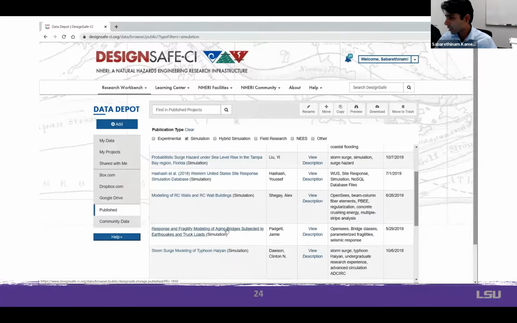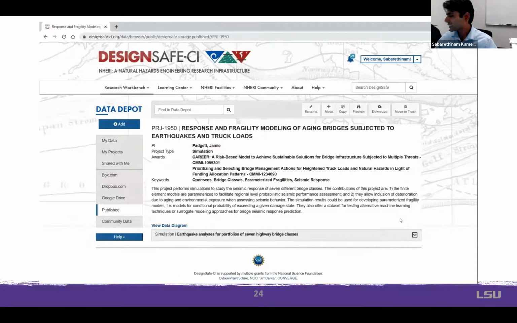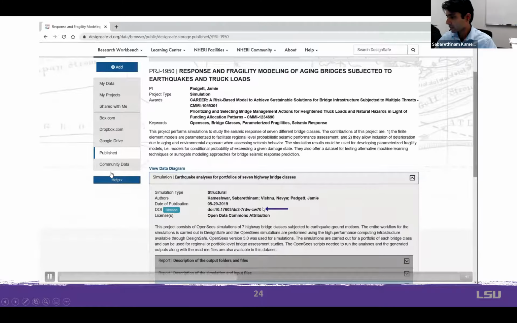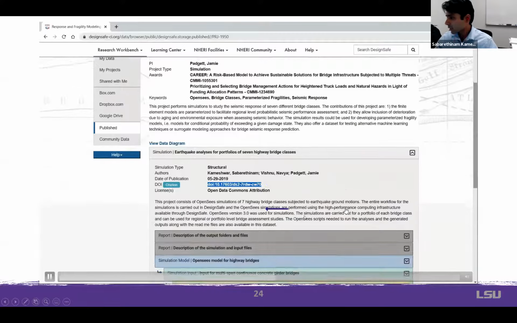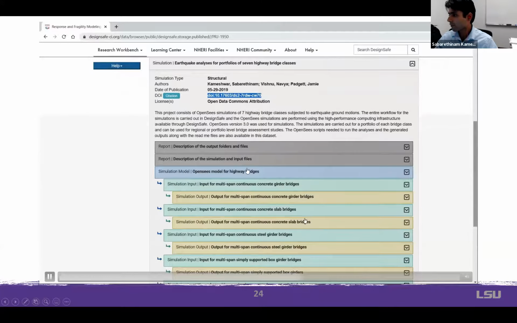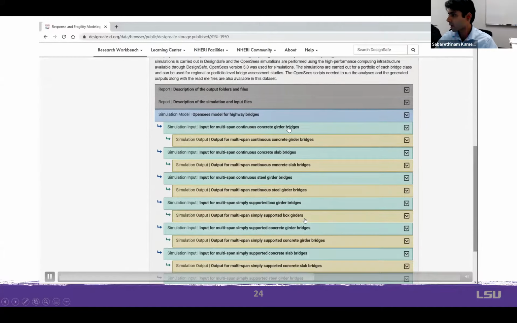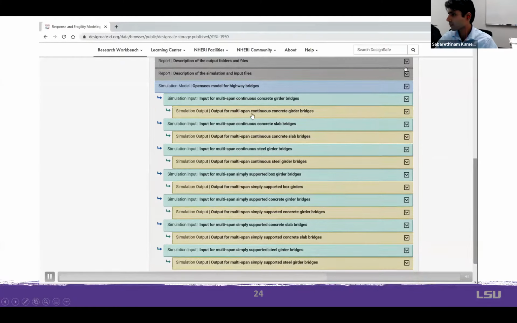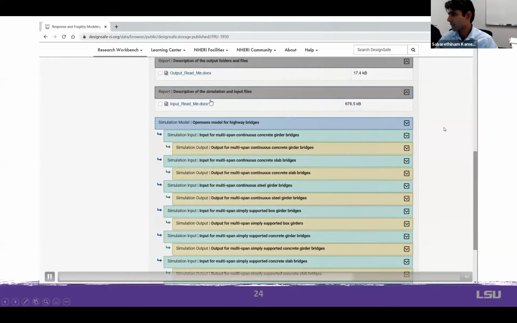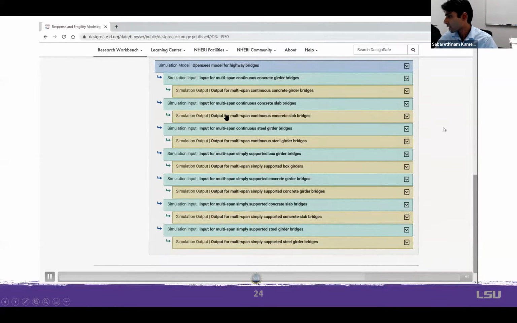As far as data curation goes, there are several different ways in which we can arrange our data. For example, this is the DOI for the data that we have already published. And if we go down here, we can see the way we have arranged the bridges. We have different types of bridges, so multi-span concrete girder bridges, the input files for those, the output files for those. We can also have read reports, which are descriptions or README files.